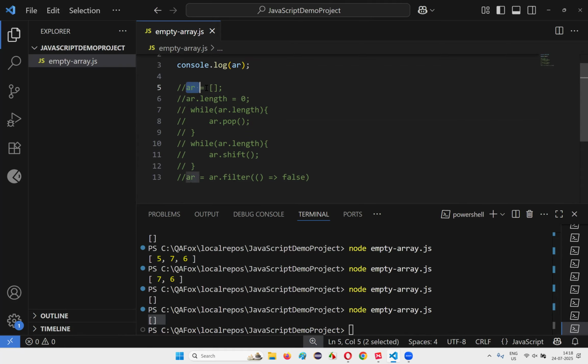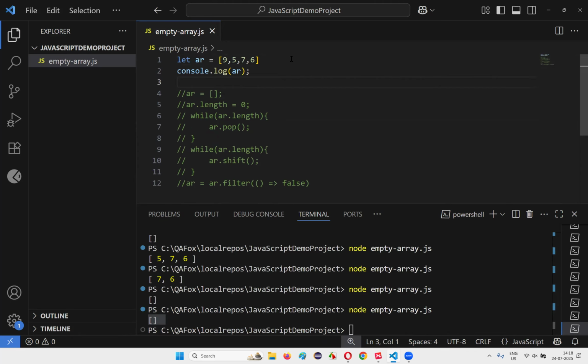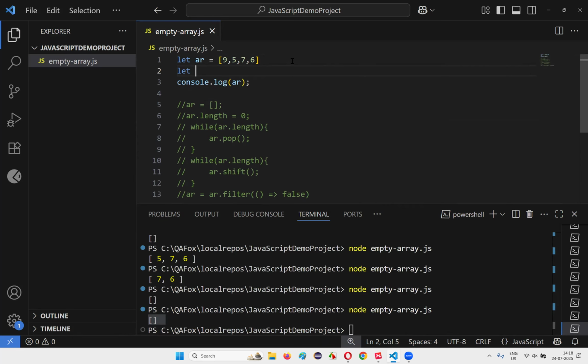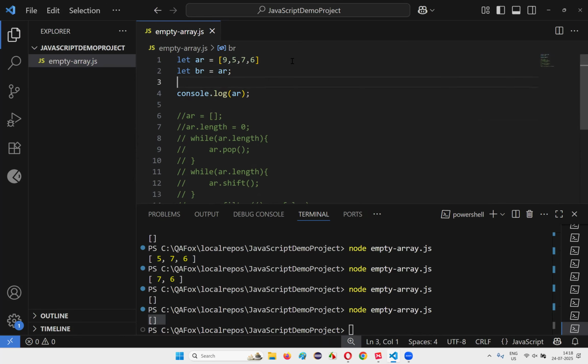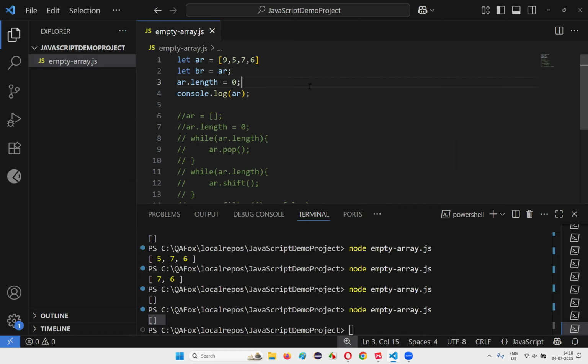What will happen if I assign an empty array to empty an array? This is not good. There is a reason, guys. Let me give you the reason. Let's say let ar is equal to an array, and let br is equal to ar. Now if I say ar.length is equal to 0, this array will become empty, right? And also, the array that was assigned from it will also become empty.